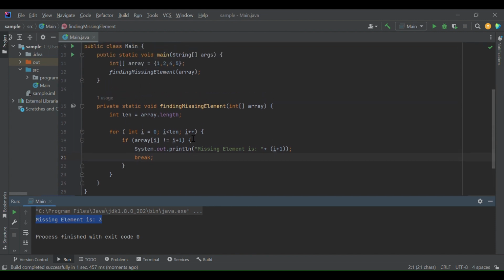So let me do one thing. I am interchanging the elements: 4 is here and 2 is here. The array is as it is, but I have just interchanged the elements within this array. Do we get the same output? Obviously not. The missing element is 2.